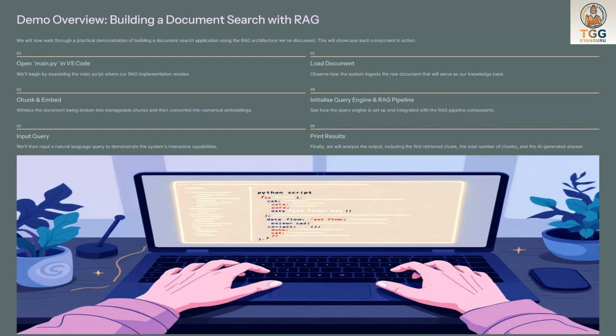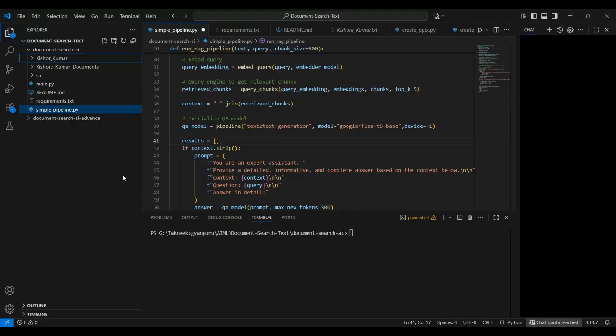In this section, we will talk about the demo. We will explore various components such as chunking, embedding, query analysis, and the RAG pipeline. Let's start with VS Code, where we have our folder structure set up for these different tasks. Now we are in VS Code, and you can see the code over here.